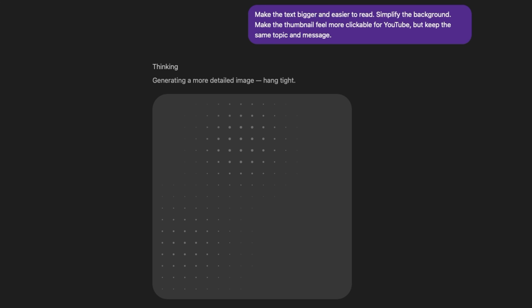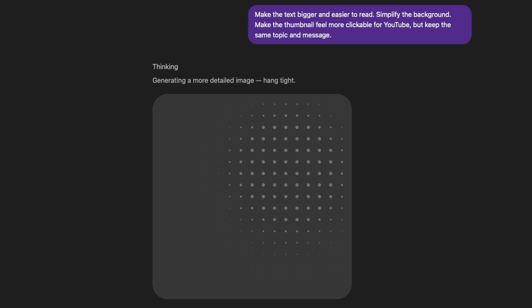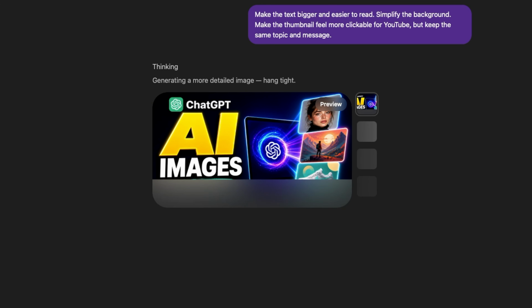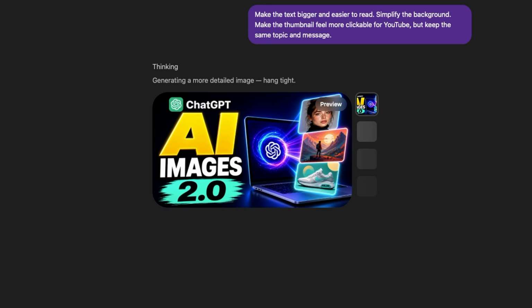You can keep giving feedback in normal language. You do not have to know all the technical design language. You can just say what is wrong and what you want to improve.